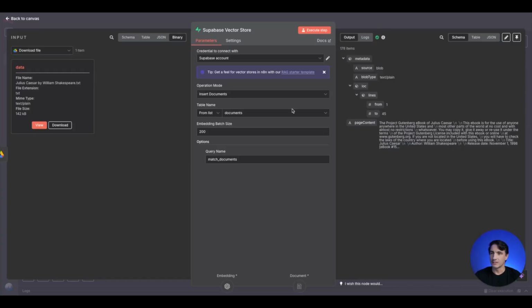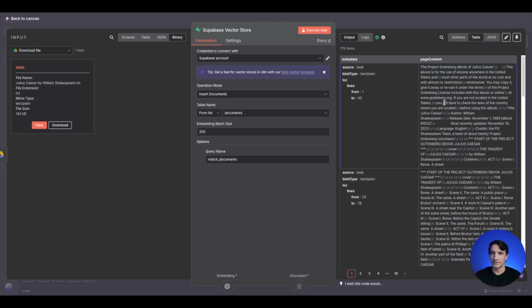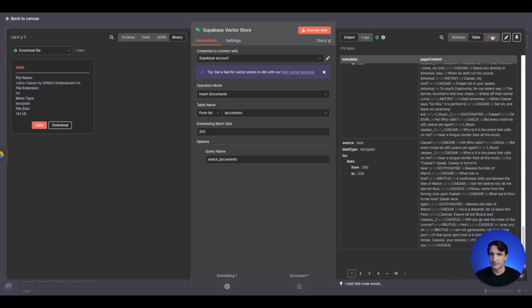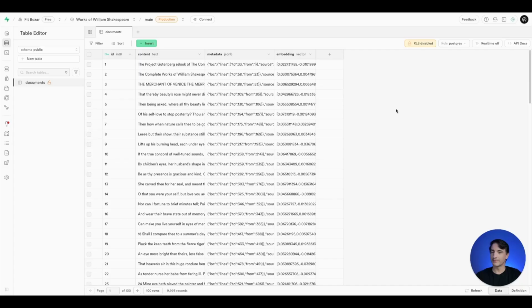Coming in here to the vector node, we can see we have the output here. Ebook of Julius Caesar, and here's the table. We have it chunked. Here's the JSON file. Here in the table editor view on Supabase, you can see that Julius Caesar by William Shakespeare was chunked in here, and you can see some of the chunks. And wow, William Shakespeare, so eloquent. Then how when nature calls thee.